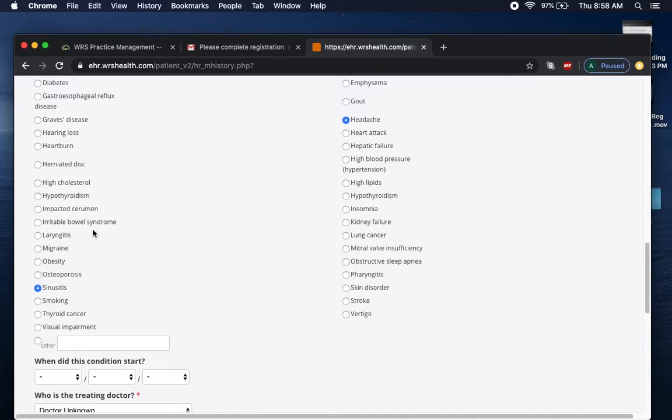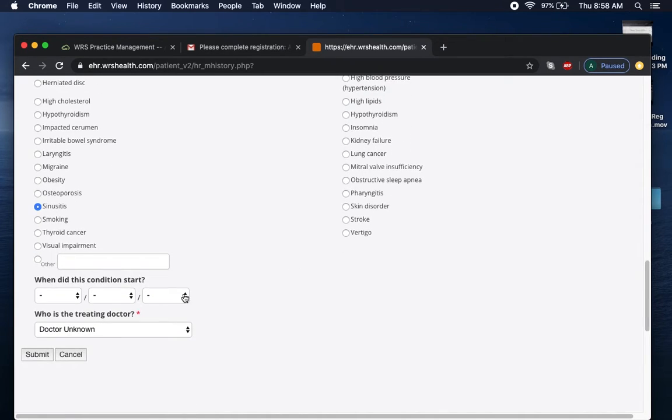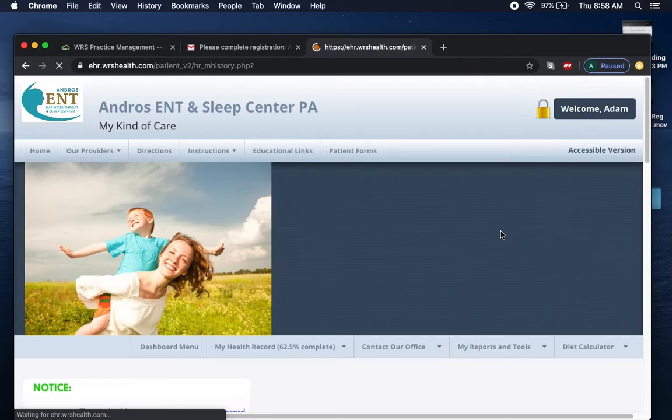Sinusitis. So you can enter in as many as you do, but whatever ones you enter here, you want them to hopefully be around the same date of start. If you could put that, that does help the doctor to know how long you've been dealing with it. But let's say on these ones, I'm not really sure. So I'm just going to leave all that because I'm not really sure how long I've been dealing with them. Maybe it's been many years. So you can go ahead and hit submit there.